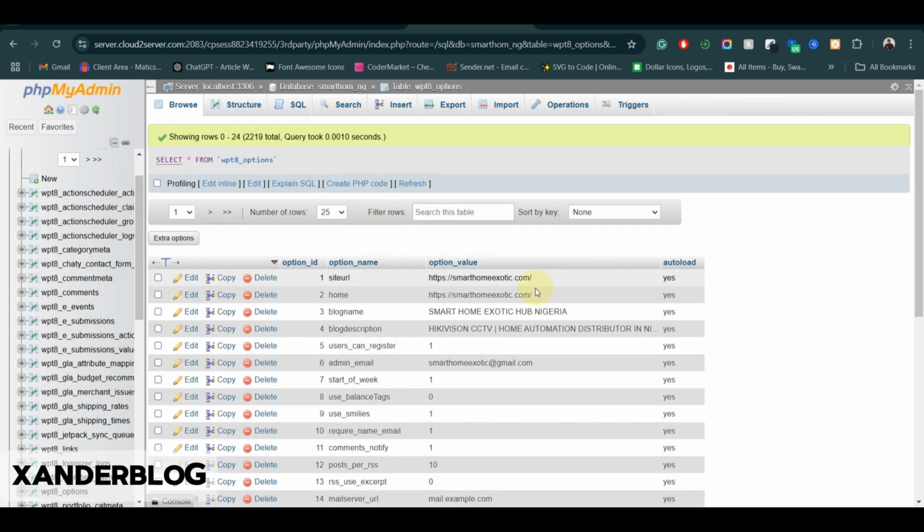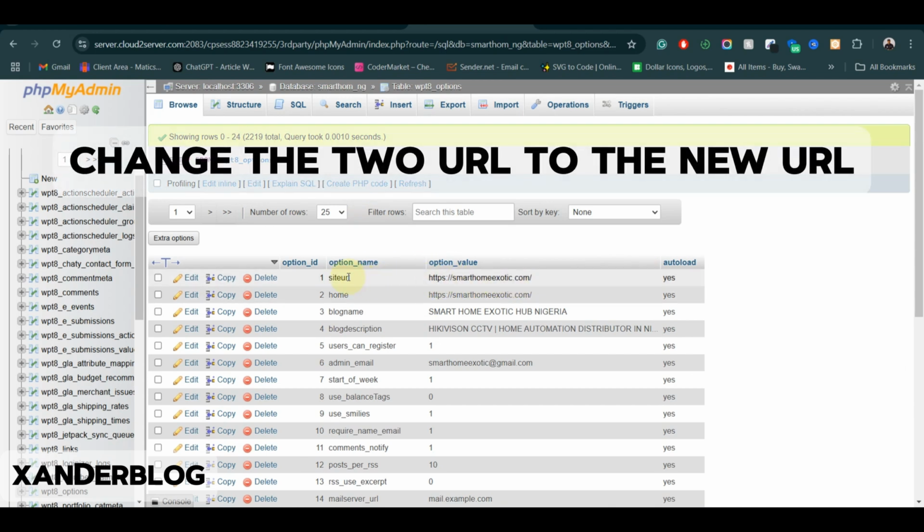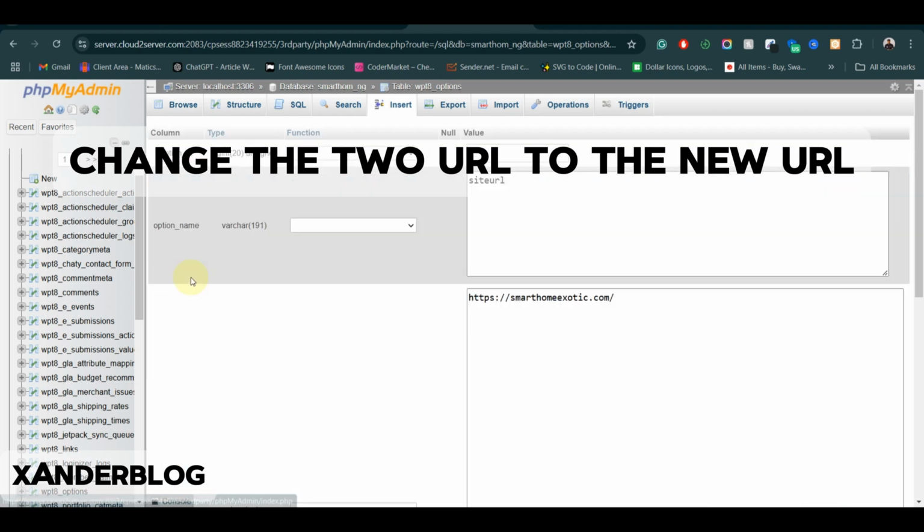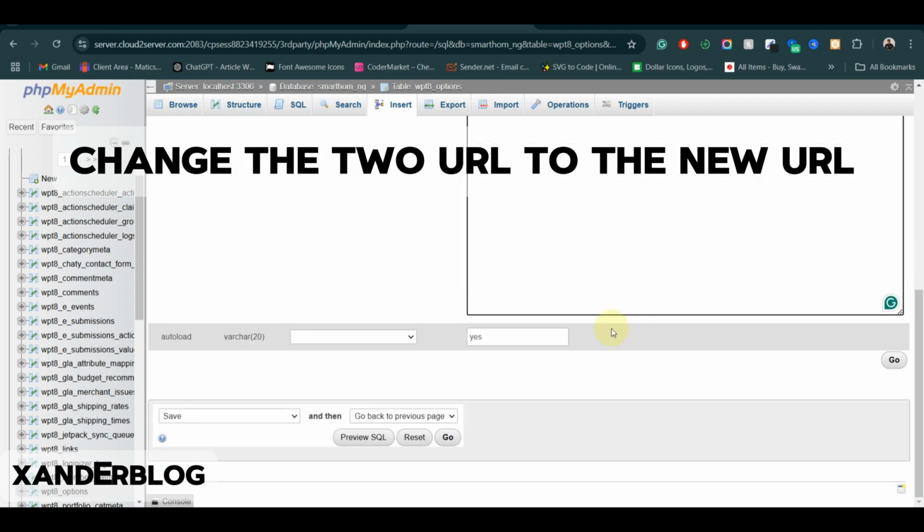So now this is the URL here. You can see siteurl and home. So we just need to edit this. Let me quickly edit this now. Let me paste the new link. So this is the new link. Then click on go.